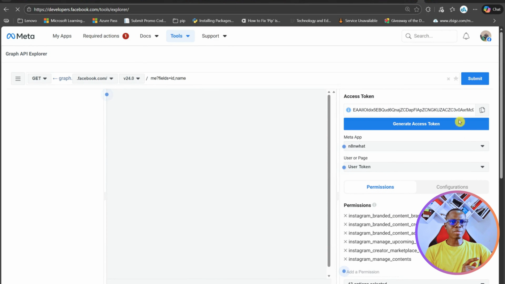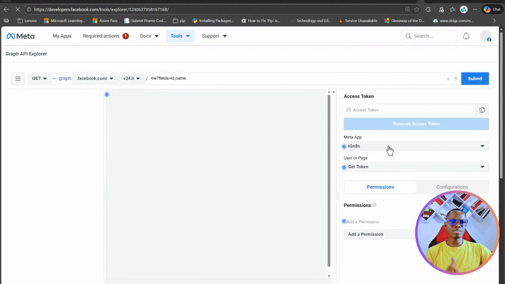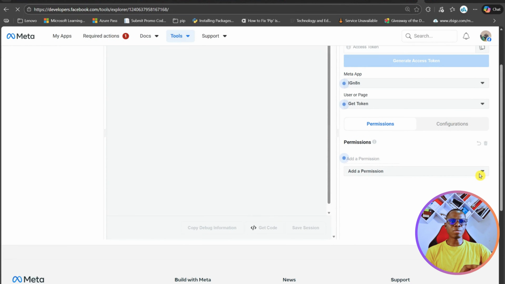So here to my right, under the Meta app, make sure you are selecting the right app. See the app I created now, IG anything. Select it. Make sure you select it and it's the one popping up here. Before you do anything next, make sure it's the right one. See, we've selected it. Then come down to where you have permissions there.